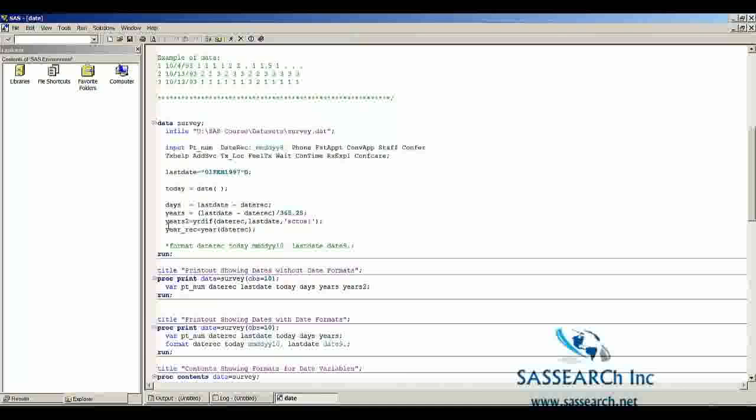Another way that you can calculate years is with the year diff function. So we're going to use this function year diff, and anytime we use a function, we're going to have an open parentheses and a closed parentheses, and then usually some kind of parameters within the parentheses. So we're putting in our parentheses date_rec, last date, and then I'm including this option called actual. And this tells SAS to use the actual number of days in each month and to count leap years. So we're creating 2 different variables for years.